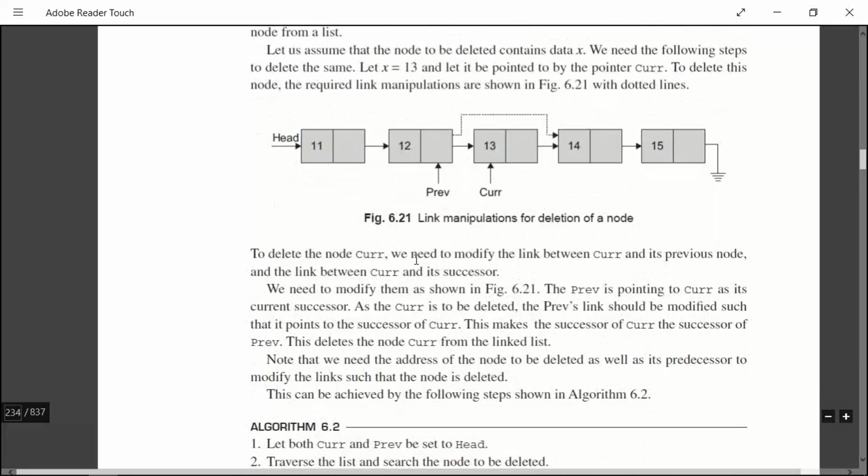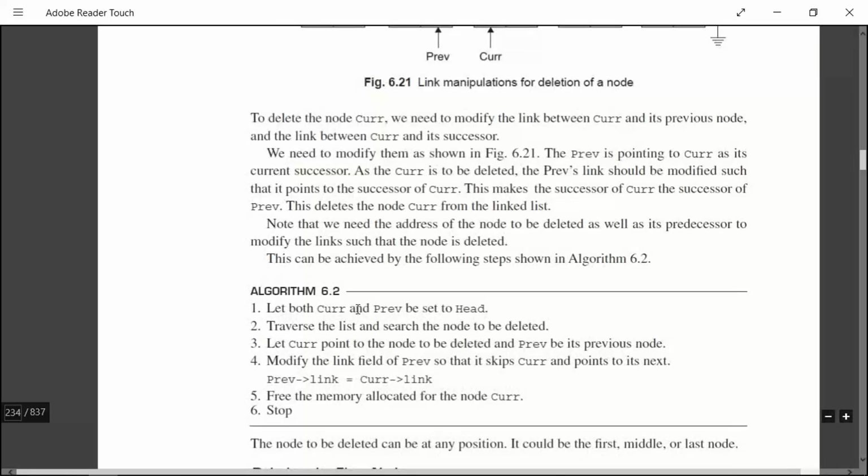So to delete the node current, we need to modify the link between current and its previous node, and also the link between current and its successor. If I'm deleting this node, there will be a change in the link here, as well as the link here, because this address will be lost, and this is the node which I am deleting. So there will be a change in the previous node as well as its successor. So what's the algorithm for this?